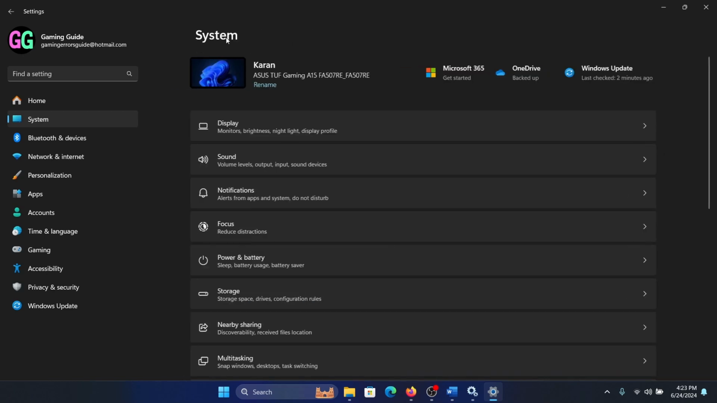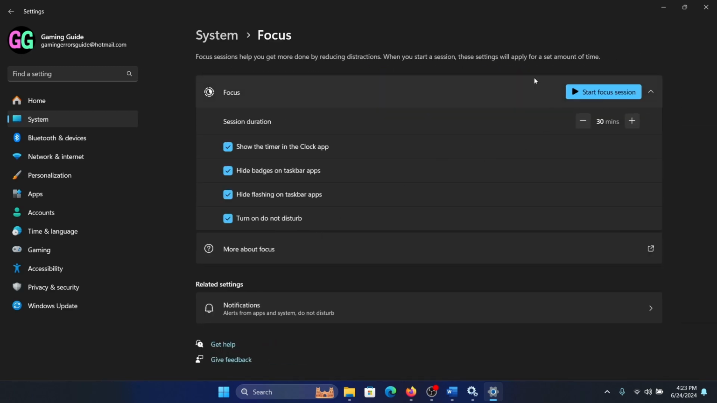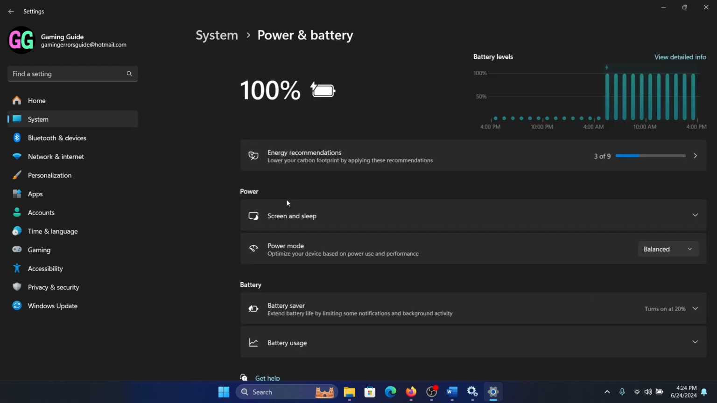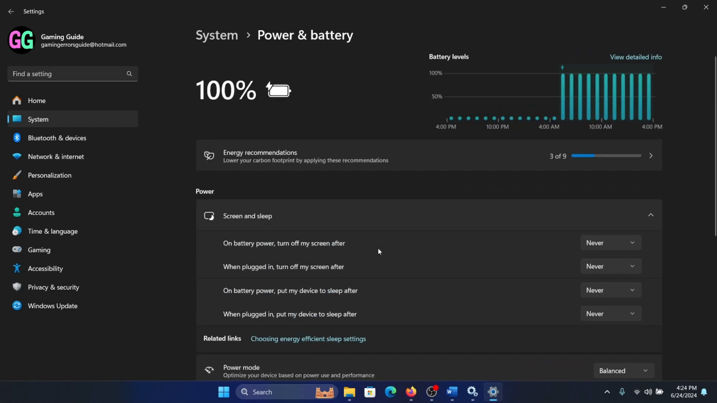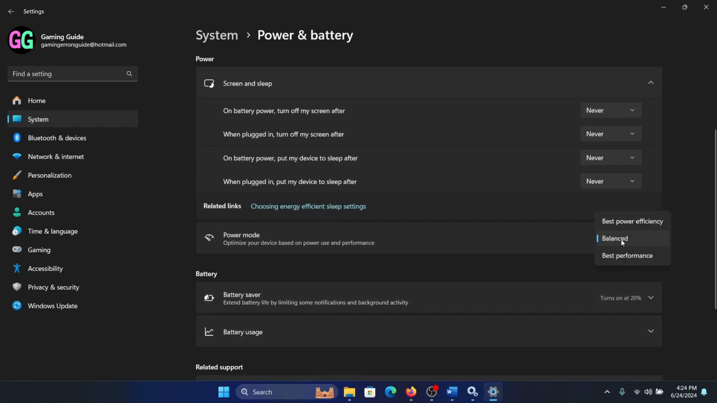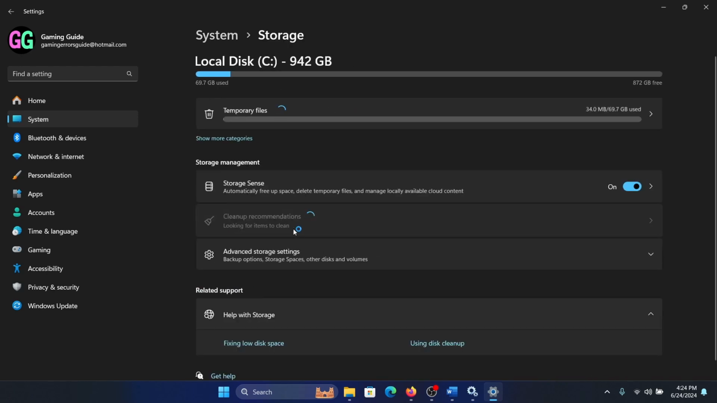Now in the system tab you can manage the display, the sound, notifications, which I always turn off. So the system was recently formatted. You can use focus to avoid disruptions and focus on your work. You can use power and battery to change the screen and sleep time and the power mode, okay, for efficiency or performance. Then you can also manage the storage.